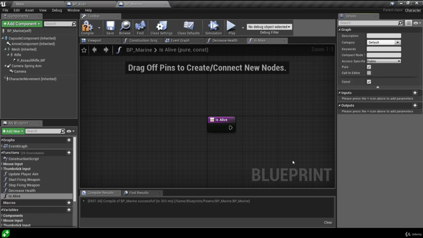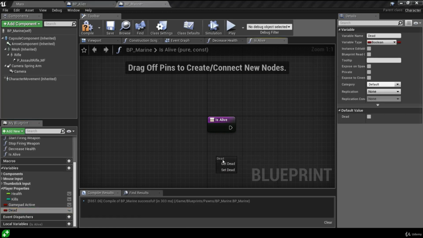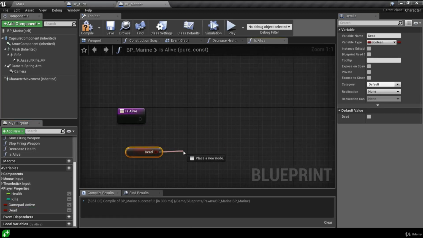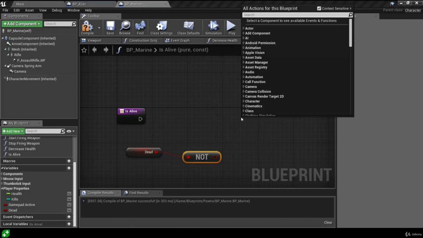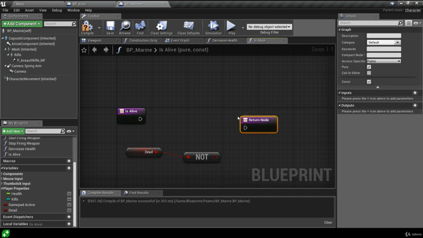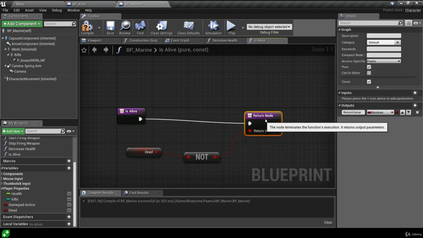Now this function is going to be really simple. We're going to make this function simply return if the player is not dead. We're going to grab our dead variable, drag it out and just type in not, and grab the not boolean function. Now we're going to add a return node and simply return if the player is not dead. And we can just make sure to hook up the execution pin here.